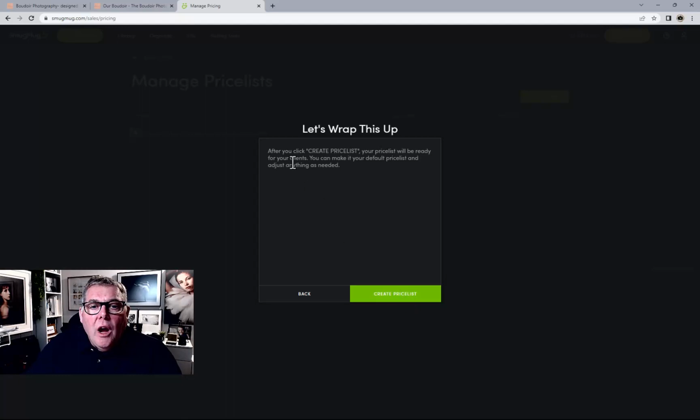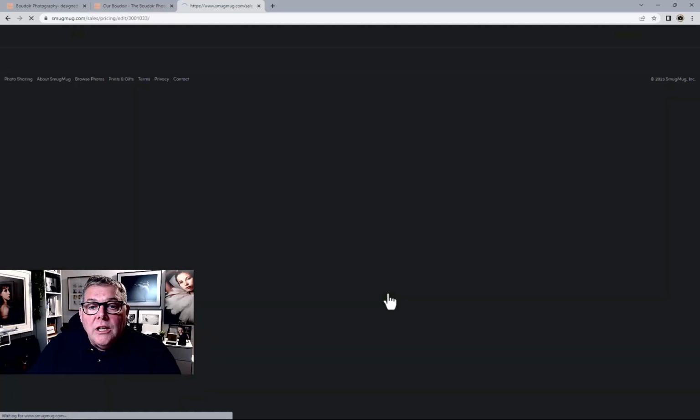After you click create price list, your price list will be ready for your clients. You can make it your default price list and adjust anything as you need. That's what we're going to do now: create the price list.